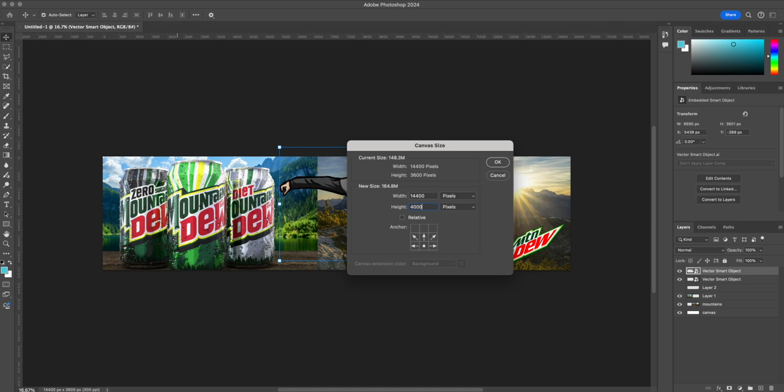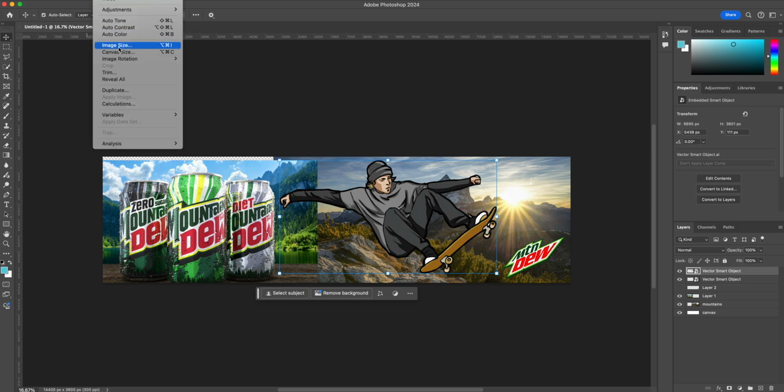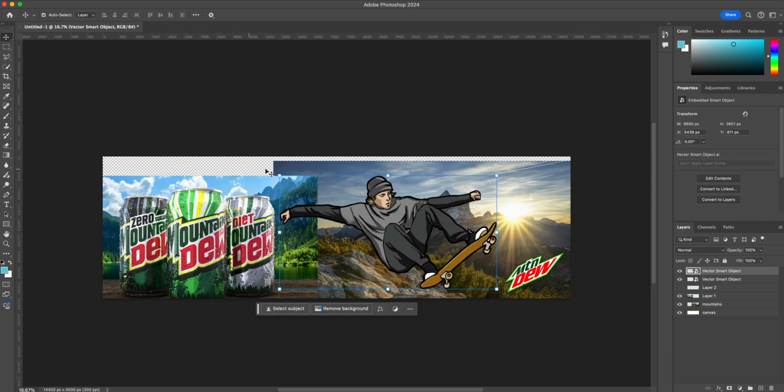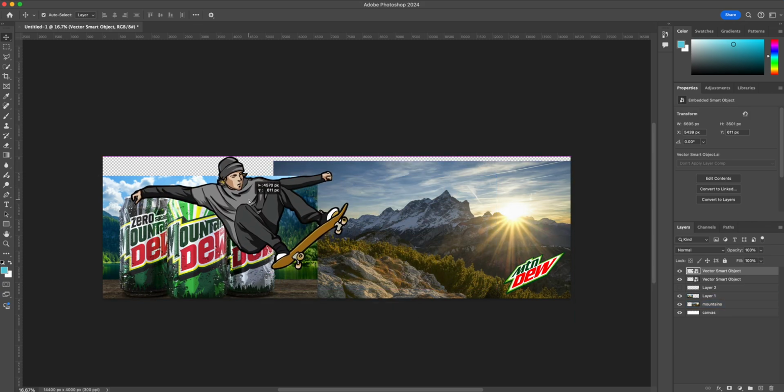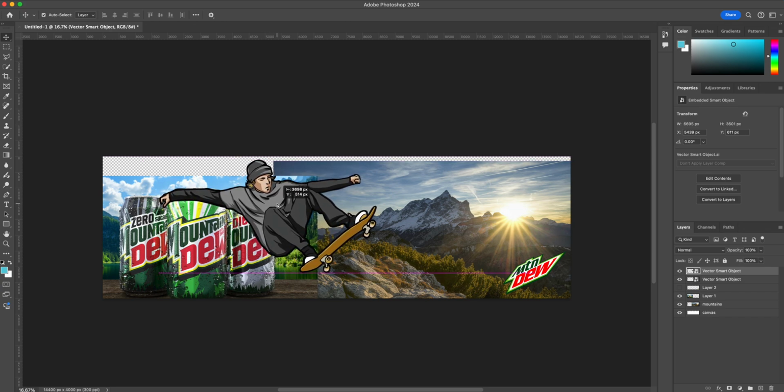So I'm just going to go 4,000. I need to make it a little bit bigger. Image canvas size from the center bottom. Let's do 4,500. And so now I have this little bit of transparency, and that'll allow me to put his head up above the billboard so that they can do a little die cutout.